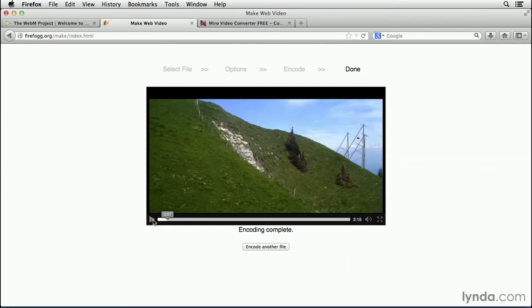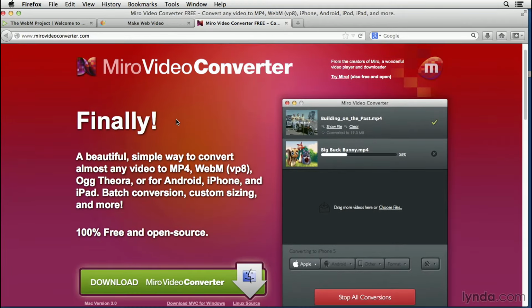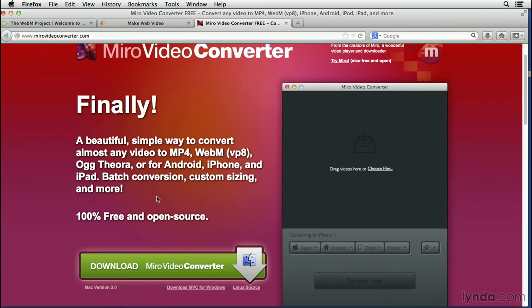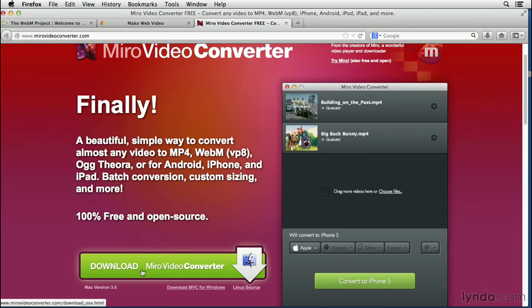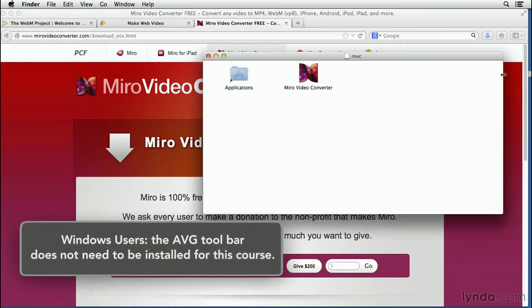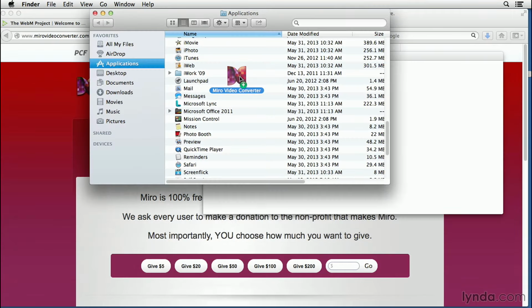Now let's go take a look at Miro. When the window opens, you will see that there is just a great big green download button. And the great thing about working with this converter is you can work with Windows or Macintosh versions of the converter. I'm going to download the Miro converter for Macintosh, and I'm going to open it when the disk opens. When it's downloaded, I can just simply take the application here and drop it right into the application folder.